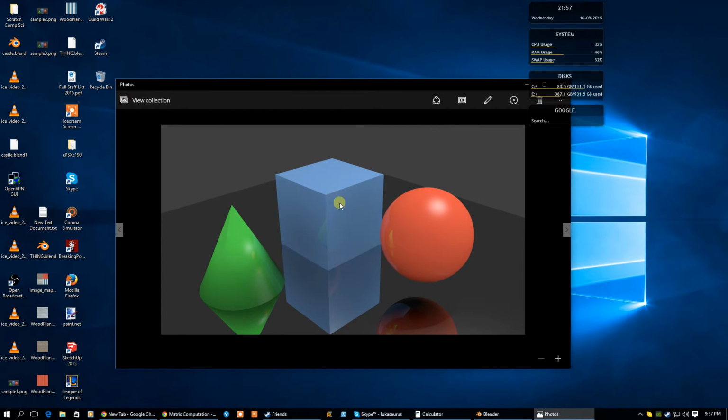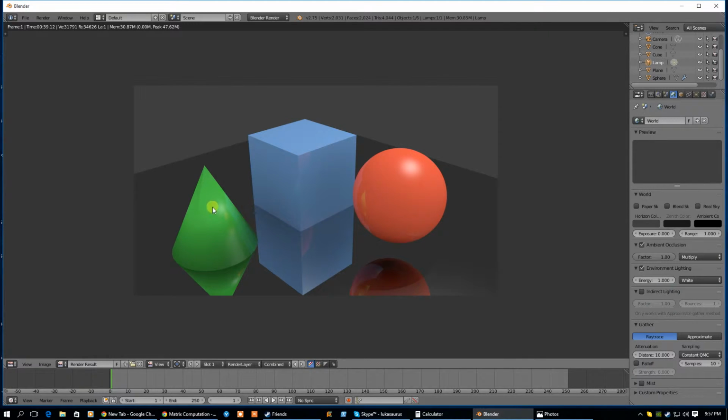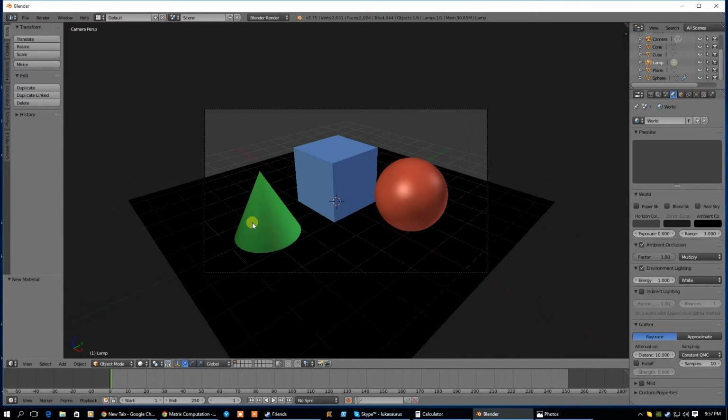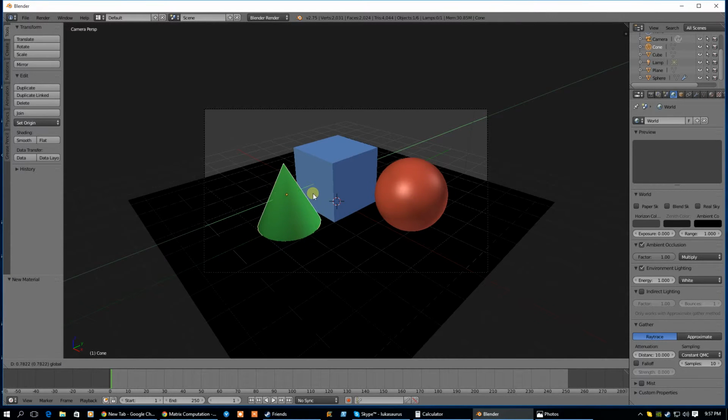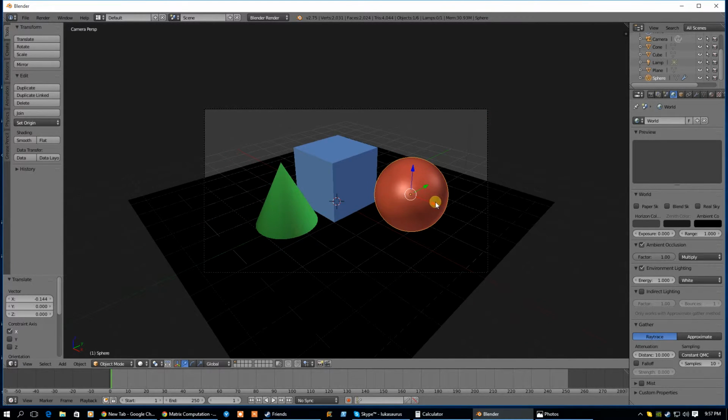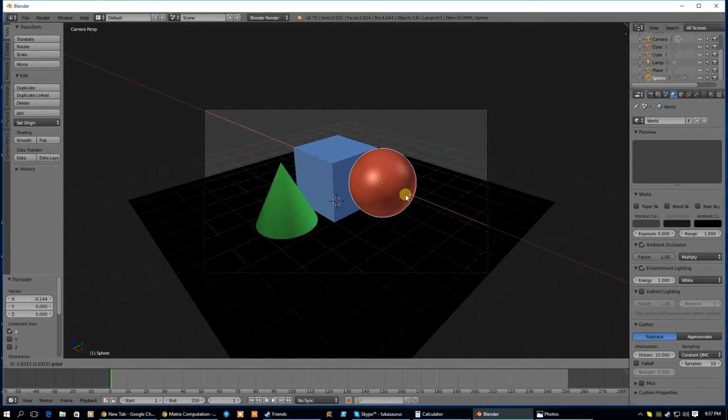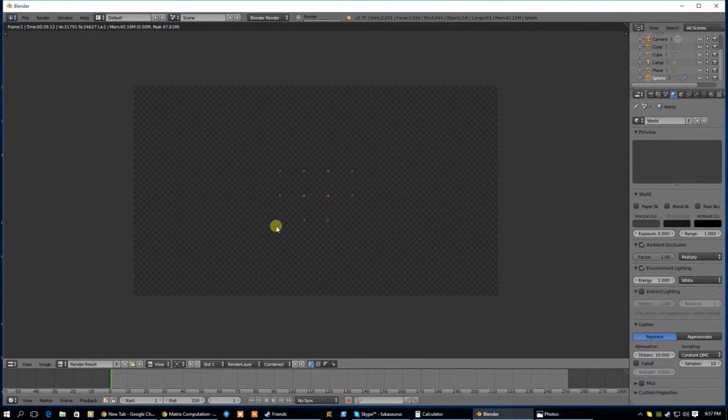Now this may not be the best thing. I'd probably want to move that ball in so I get more of the reflection there. Move this in so I get more of the reflection on that. I'll just do it very quickly. Move that into there. Move that into there. And then hit F12, and I'll be able to see the reflections in here a lot better.